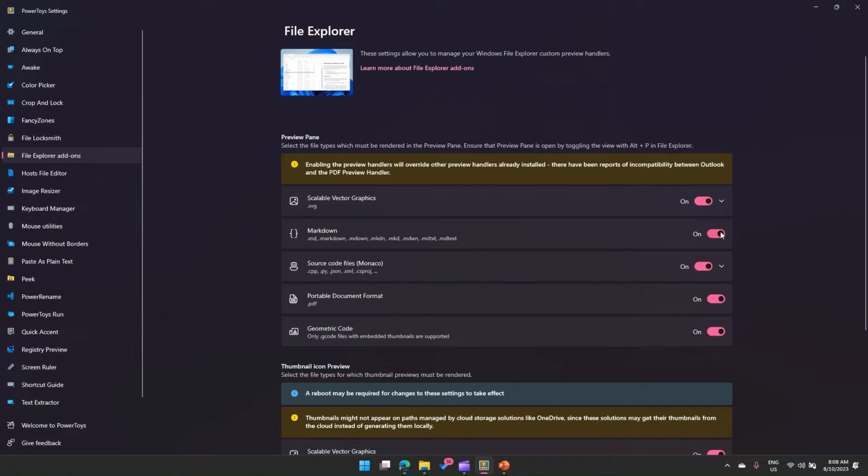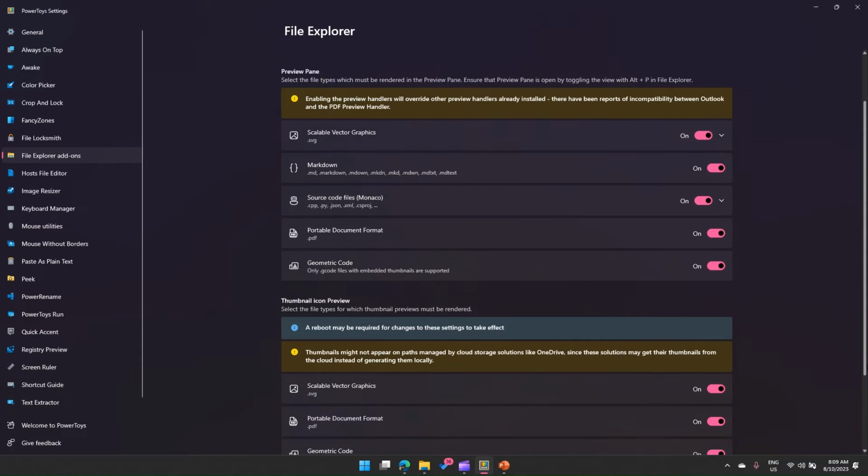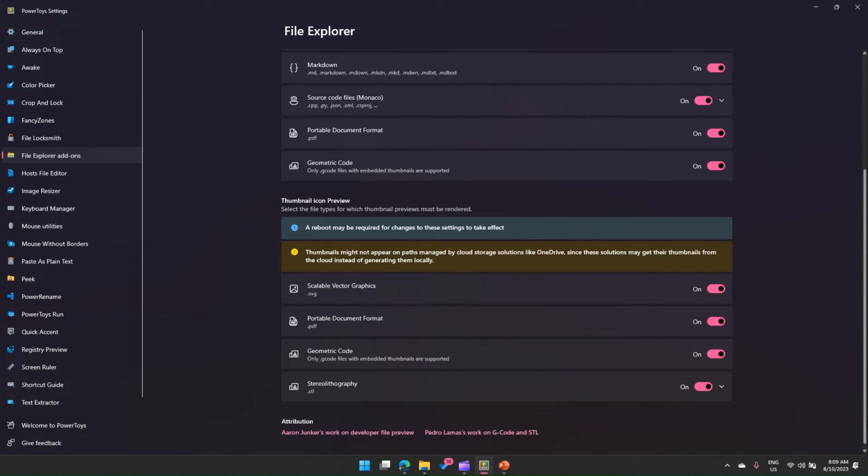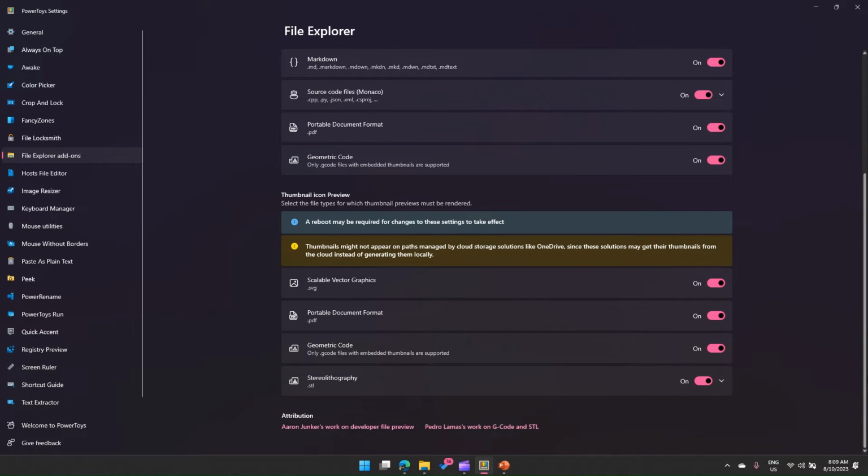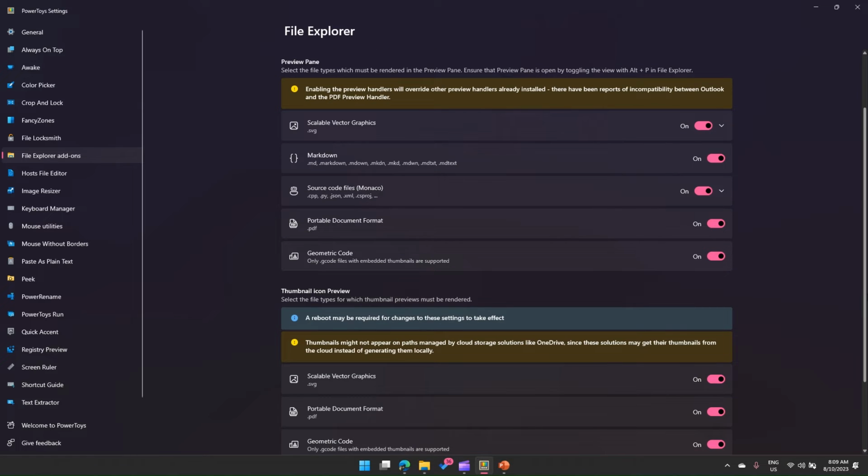You can also turn on previews for Markdown files, source code files, and Monaco files like .json, .xml, or .csproj, which is a C# project file in Visual Studio, and portable document format. For geometric code with the .gcode extension, you need to have an embedded thumbnail within that gcode file. For thumbnail icon previews, you can turn on SVG, PDF, gcode, and stereolithography files. If you turn all this on, then technically you should be able to see the preview.